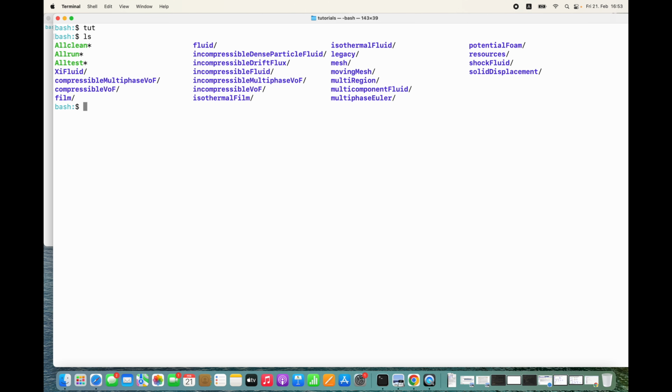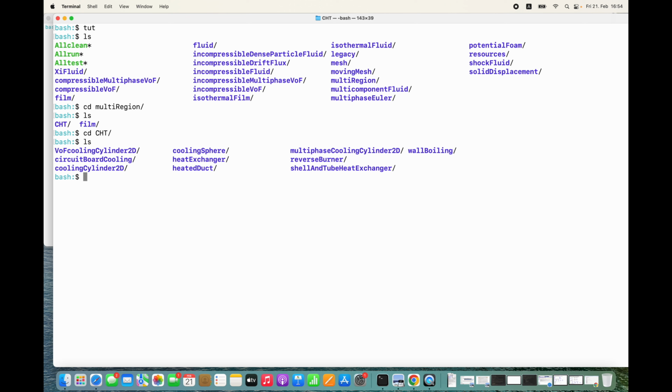So let's go to tutorials. We need to find a case file that basically is similar to what he wants to do. So let's go to multiRegion. This is the conjugate heat transfer. And we can take this heated duct.